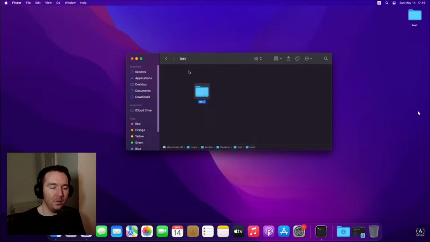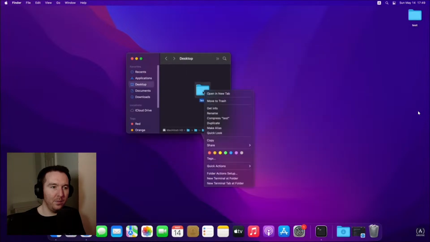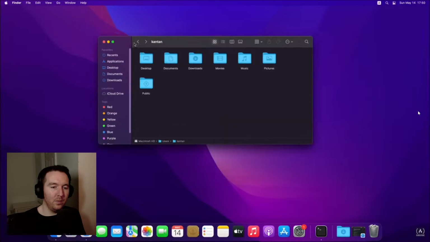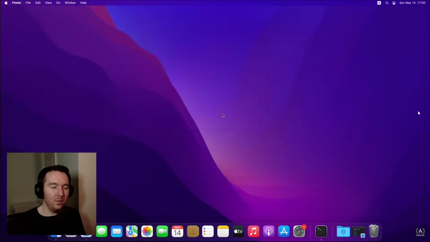But we can go ahead and move this folder to the trash, and we'll move this to trash as well. And we can go ahead and close the Finder as well. So the next thing that we want to do is we want to install the Go programming language.